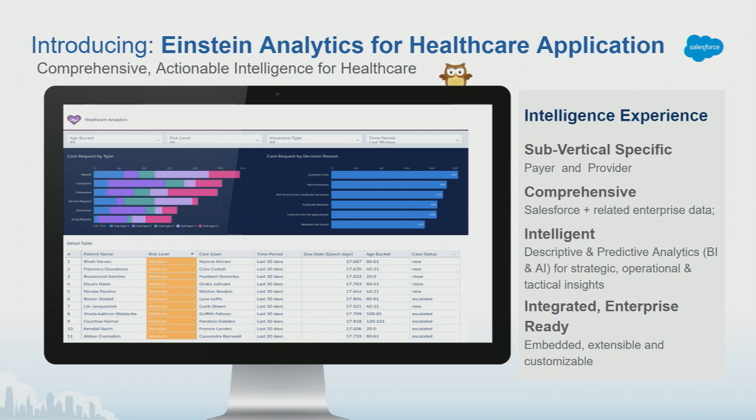With this application, both payers and providers can benefit, and it has use cases that we'll talk about a little later. The beauty of this application is that it's completely built on top of Salesforce Health Cloud. So if you are a Salesforce Health Cloud customer, you can take advantage of this starting today. It's also deeply integrated into the core Salesforce platform, which means that if you want to drive actions from these insights, you can go into the transactional application via bulk actions and set up interventions for your patients or members as well.